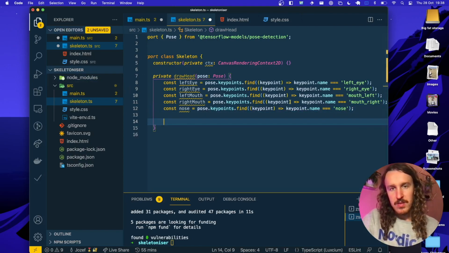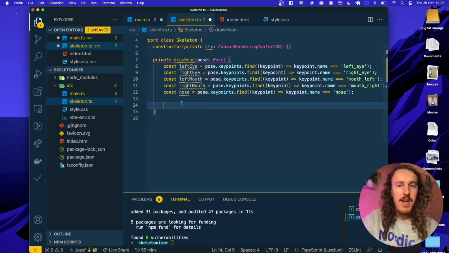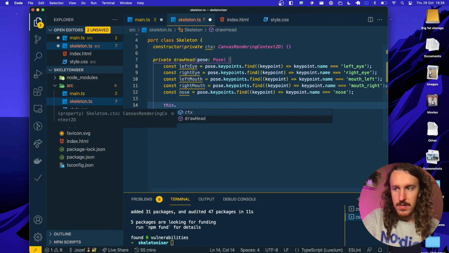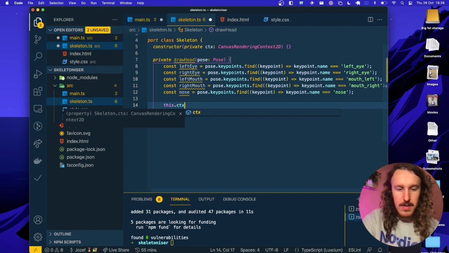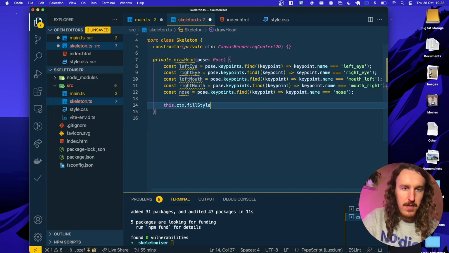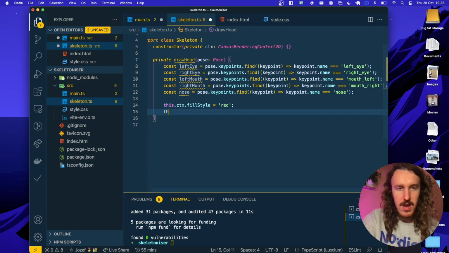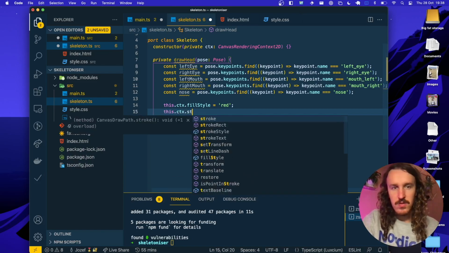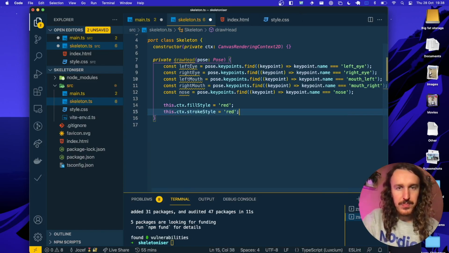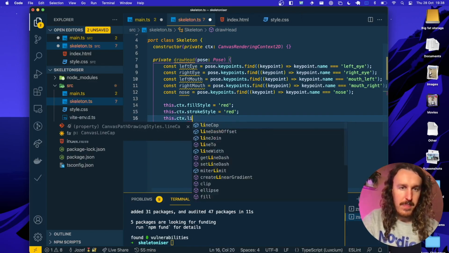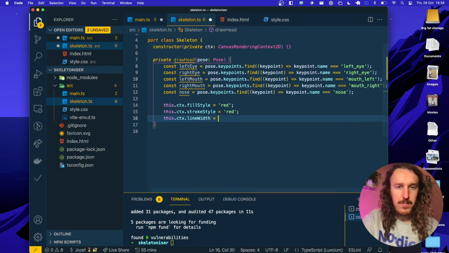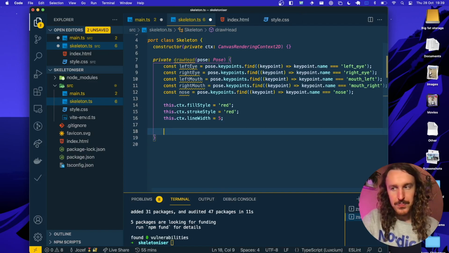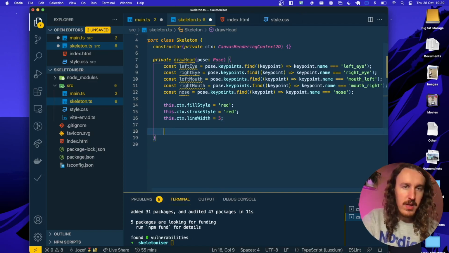So, as I said, this is just the hello world. We're just going to use the basic canvas API to draw some dots and lines where these bits and pieces are. So let's start by setting the fill style on the canvas to red, just so we can see it clearly. Let's set the stroke style to red as well. And let's set the line width to 5 pixels, should do nicely.